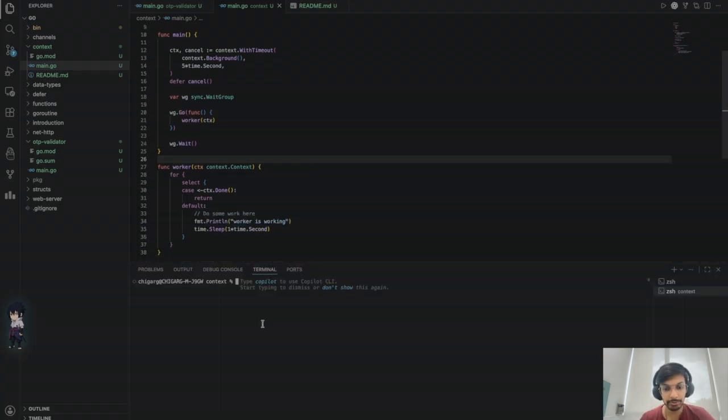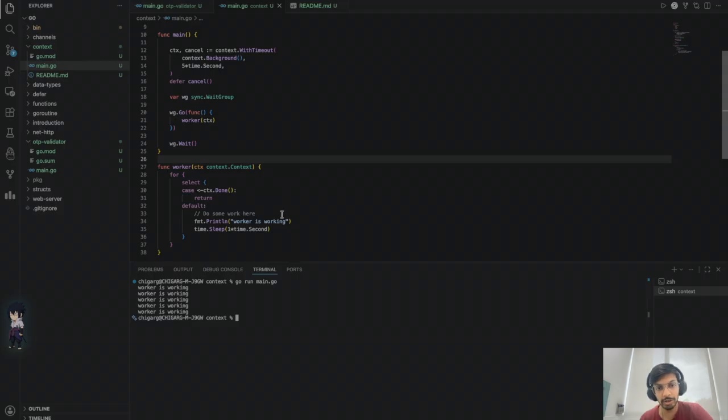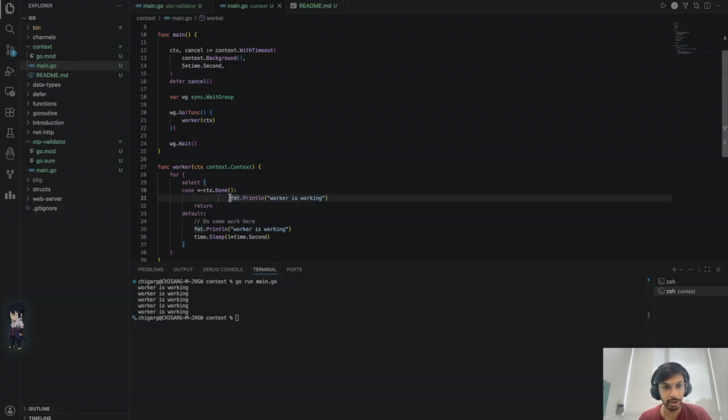Let's run this. go run main.go. See, and that is pretty much it. I can actually add something over here so that you know exactly when the done is called. Worker is stopping, to be clear.